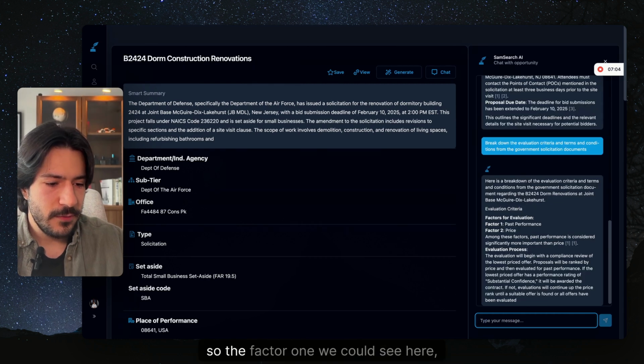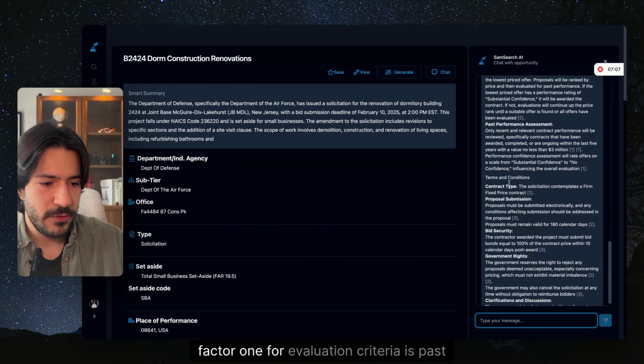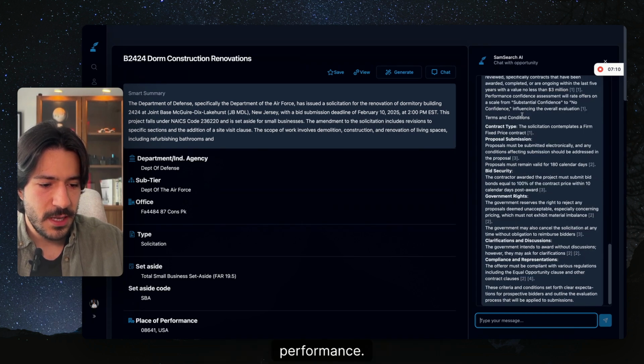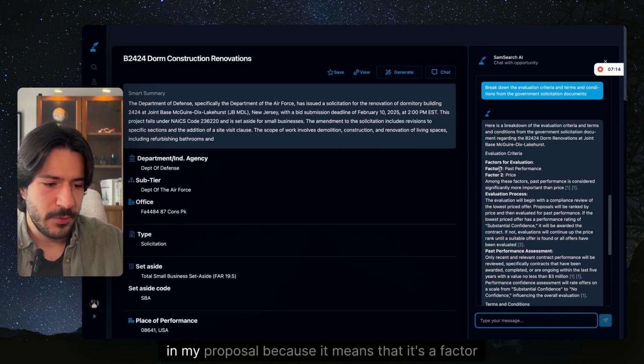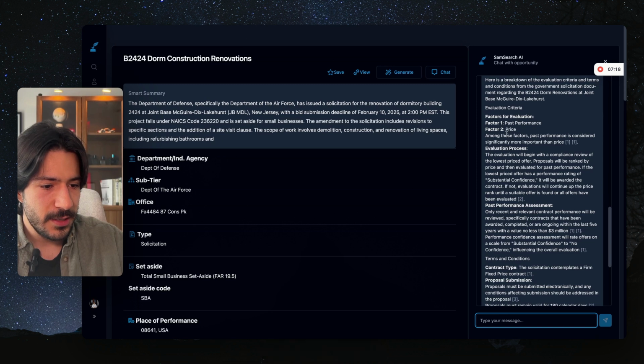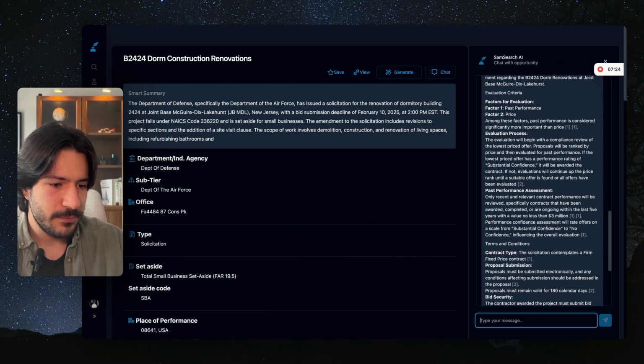Okay, so the factor one, we can see here, the factor one for evaluation criteria is past performance. So this way I know I have to highlight that a lot in my proposal because it means that it's a factor they care about. The second thing is the price. So I know I have to provide a competitive price to have a competitive bid.